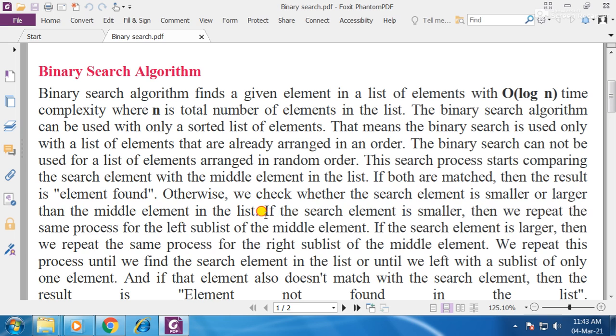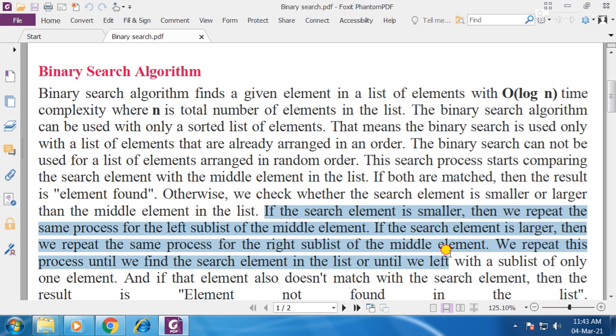If the search element is smaller, then we repeat the same process for the left sublist of the elements. And if the element is larger, then we repeat the same search process for the right sublist of the middle element.